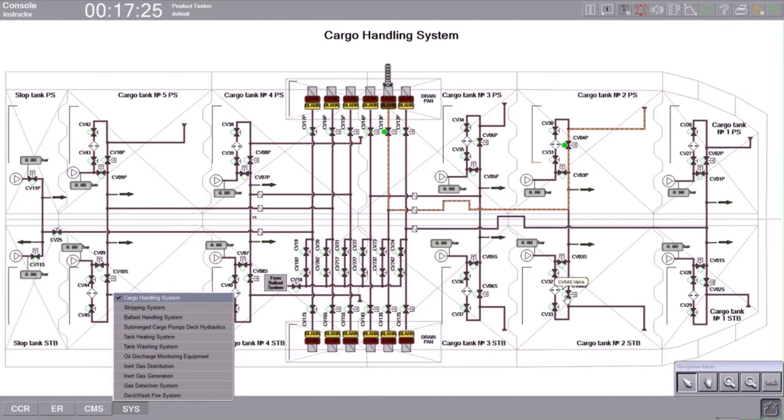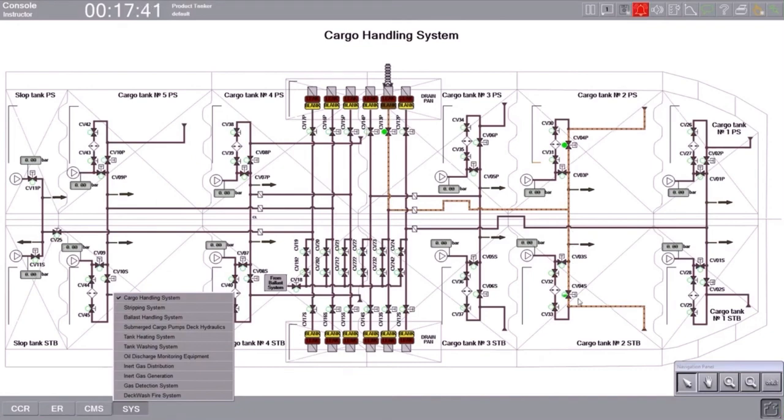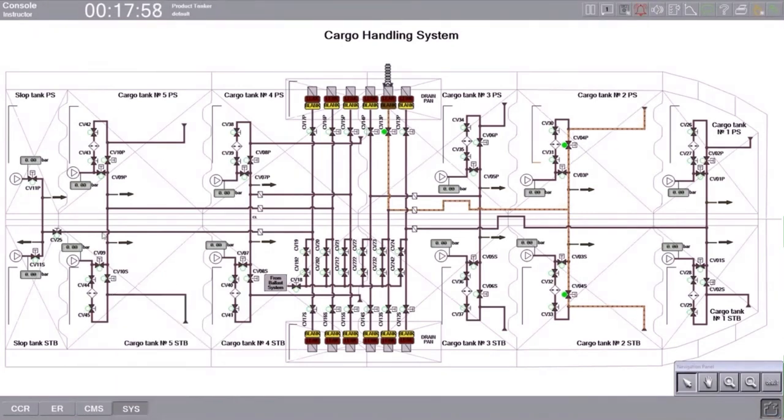As we know, we are loading only 2 port, and now it is time to start loading 2 starboard. So again we shift to the computerized monitoring system, find the drop line valve for 2 starboard and open it. Now you can see the cargo is going to both tanks, port and starboard. That means the cargo is proceeding in two ways. As you remember, we had 500 cubic meters per hour loading, so now we split it between two tanks.